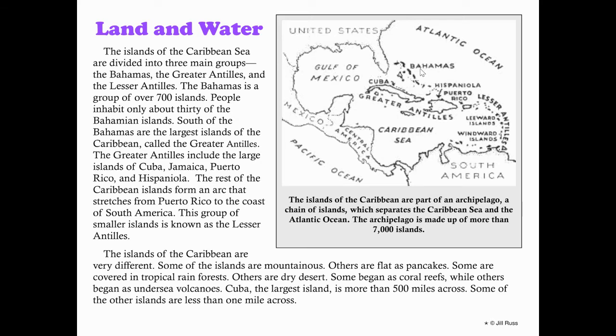South of the Bahamas are the largest islands of the Caribbean called the Greater Antilles, which are these islands here. The Greater Antilles include the large islands of Cuba, Jamaica, which is down here to the south, Puerto Rico over here, and Hispaniola, which is Haiti and the Dominican Republic. The rest of the Caribbean islands form an arc, kind of like a rainbow turned on its side, over here. You see that arc that stretches from Puerto Rico to the coast of South America. The group of smaller islands is known as the Lesser Antilles.